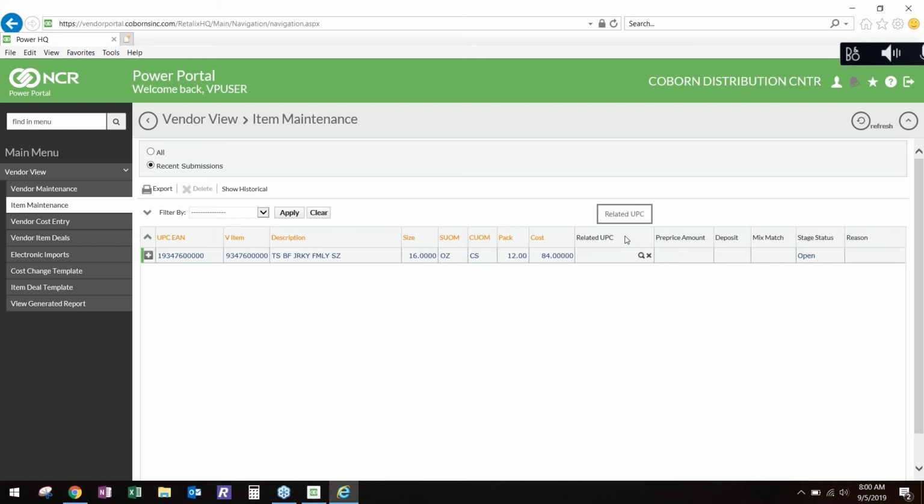Related UPC. Now you can see it's black, it's not orange, therefore it's not required. But the related UPC field is used in the instance where a conversion is occurring. Let's say this beef jerky here used to be a 19-ounce package and now it's going to a 16-ounce package. What we would do is input the 19-ounce package, or the old UPC, into this related UPC field. Therefore, it will tie the two together so we know that the 16-ounce is a replacement for the 19-ounce UPC. So again, not a required field, but in the case of conversions or replacements, you would input the old UPC here.